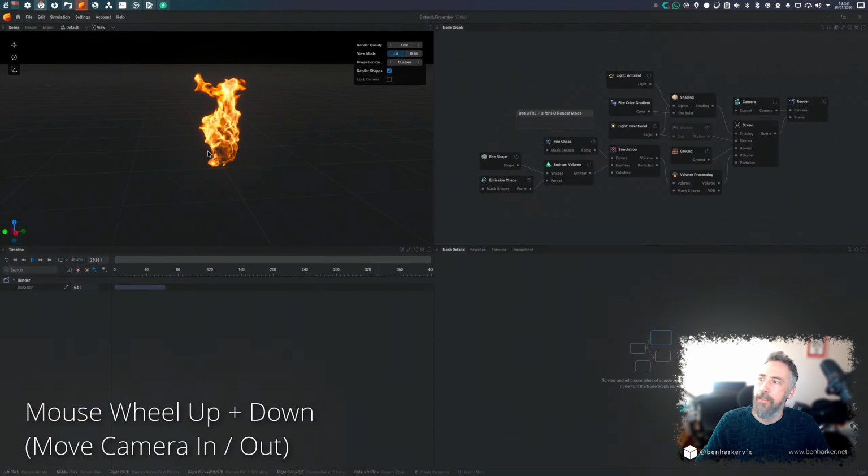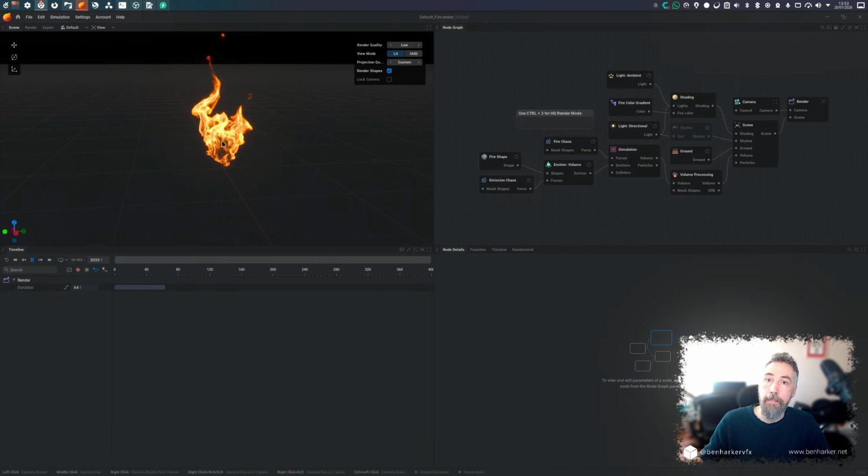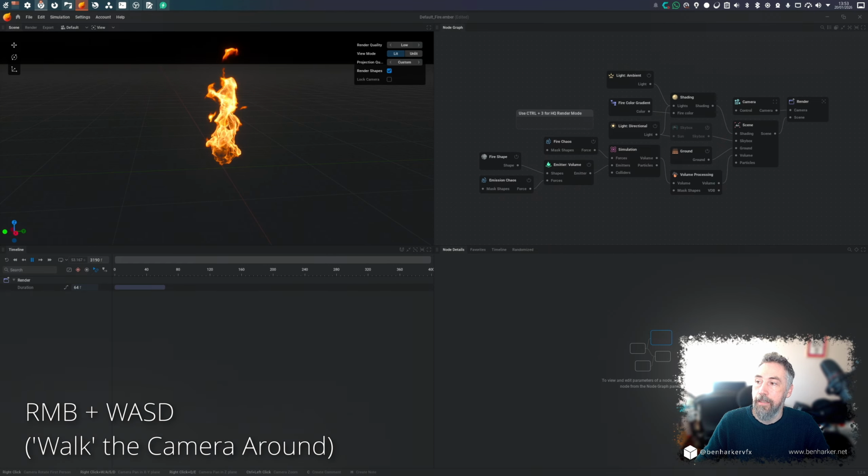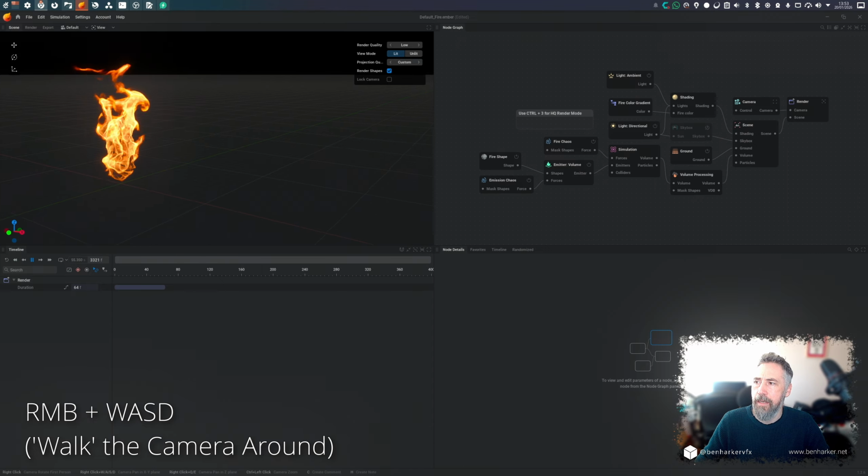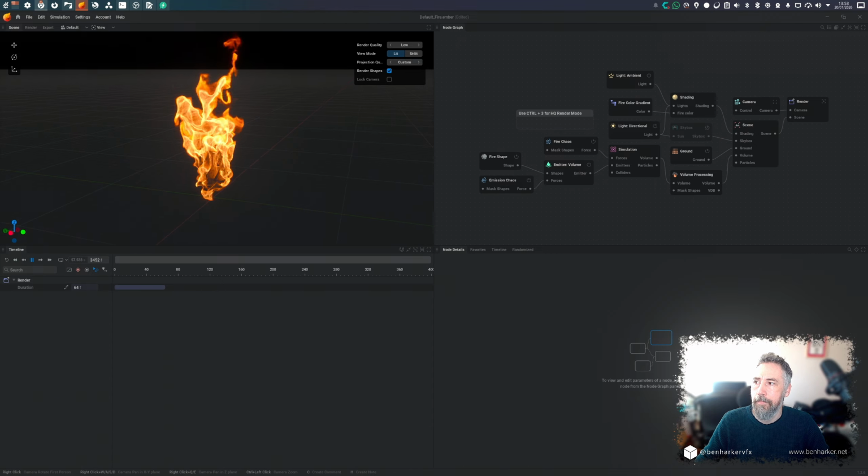And one that took me ages to really pick up is if you hold in the right mouse button and use WASD, you can kind of walk around a bit like you would in a first-person shooter on PC.